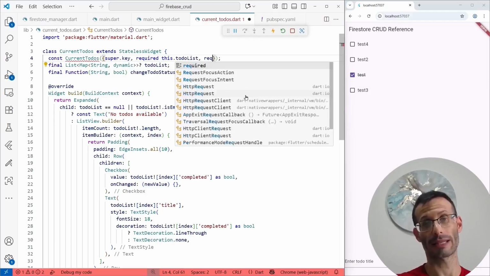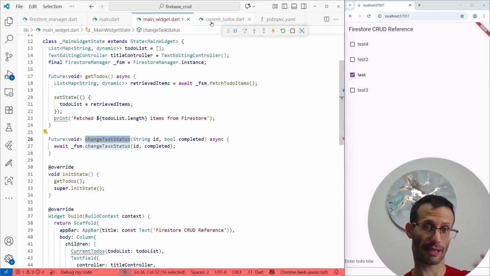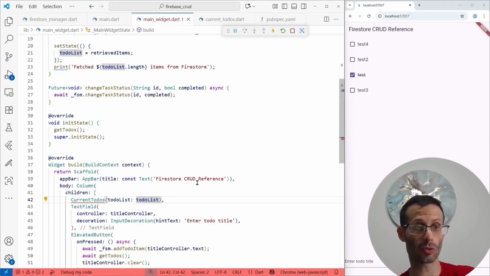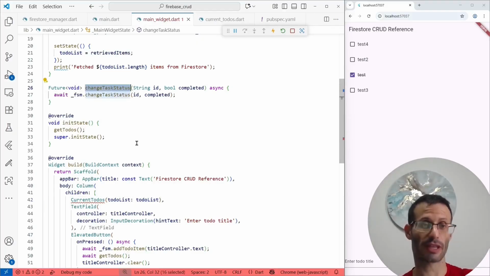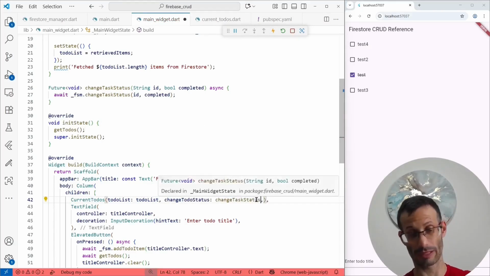So here I'm going to add another required, and it's going to be this function. So now when we are using the current TODOs widget here, we have to pass the function that we want to use. And this is, of course, going to be the change task status function. So let's pass it as the second parameter. So our change TODO status is going to be this function.